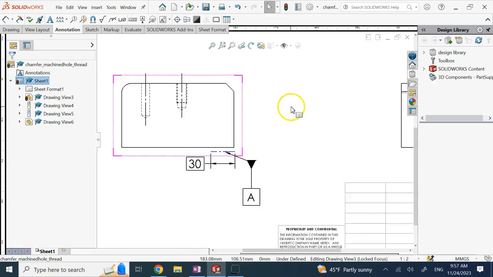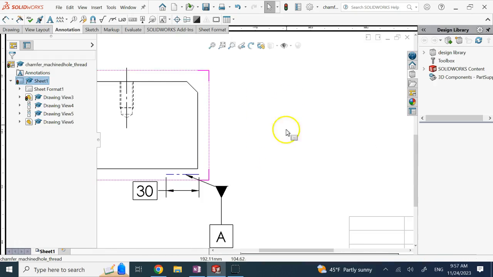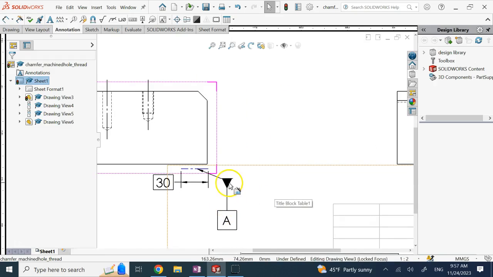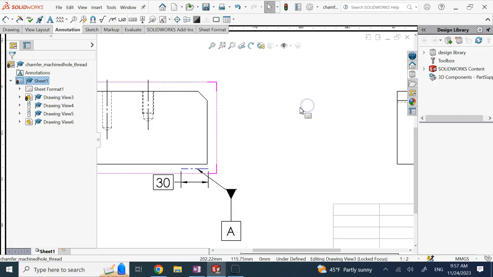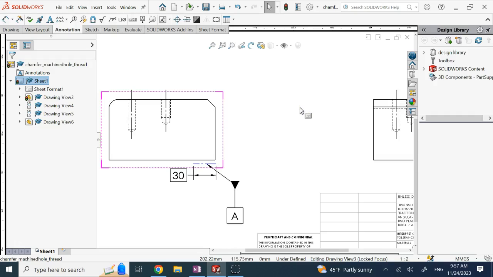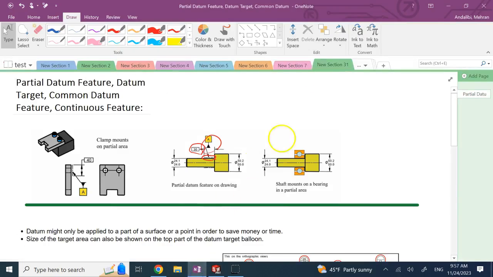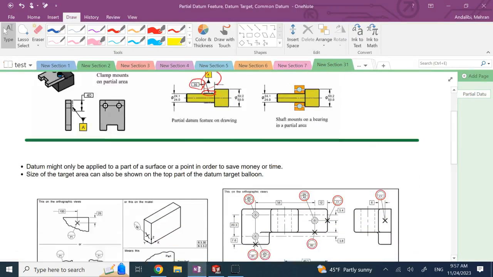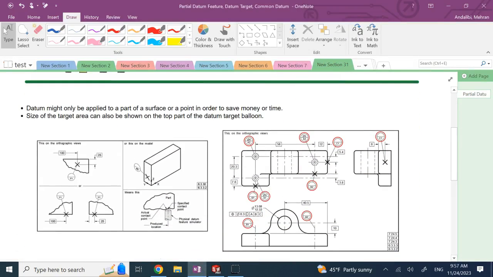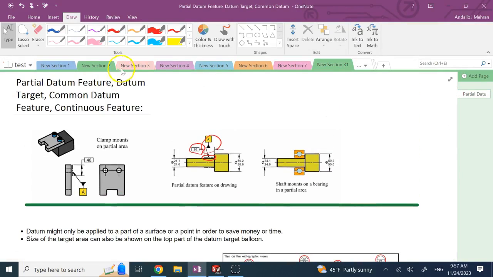Okay, I should be able to, as you can see, put it on a leader like this. Look. Okay, so this is how you do it in SolidWorks. So now I know A is only referring to the first 30 mil of the bottom surface, not the entire thing. The next topic that is related kind of to this previous one is called the datum target.